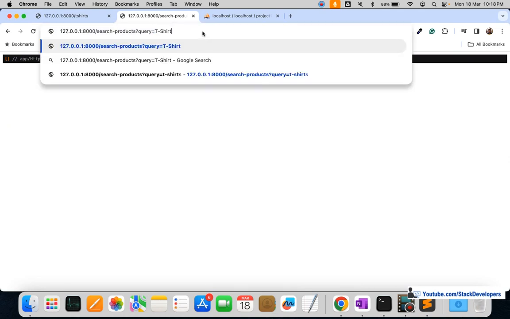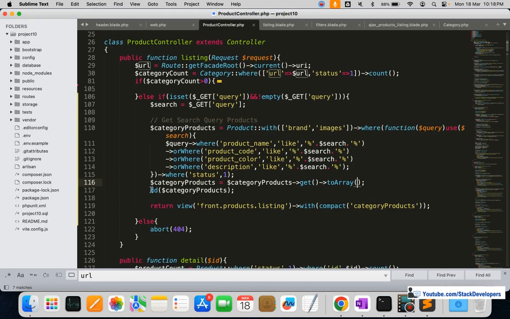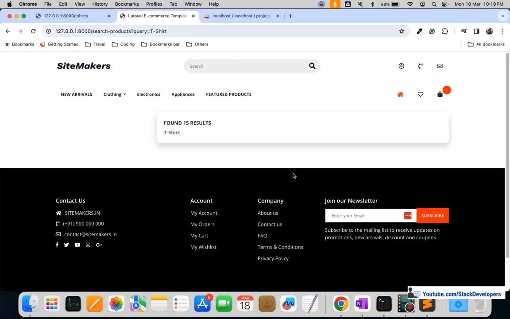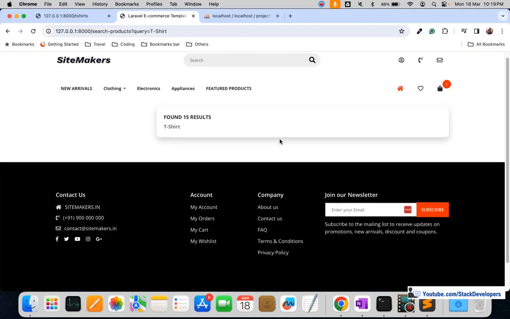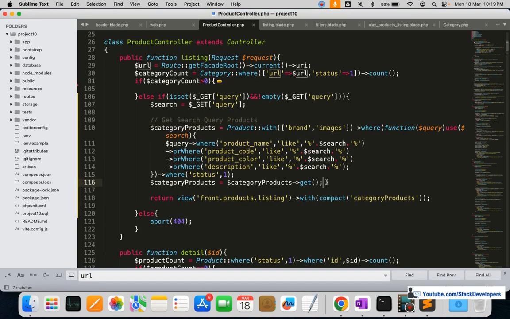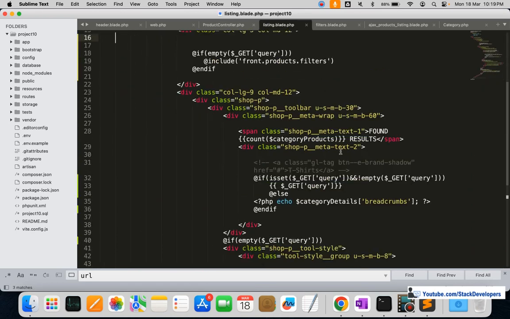I'm going to search from here. Okay, t-shirt I'm going to put, and there are results coming in this case. So I'm going to undo straight away, and we'll try to use that one. But here the results are coming, but here it is not showing. Okay, so now we need to see why it is not showing.